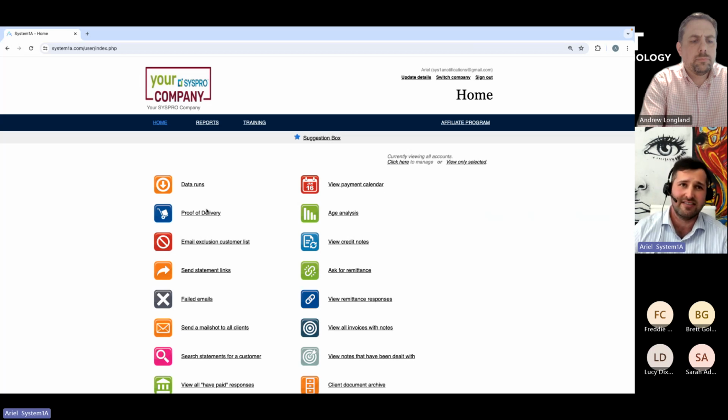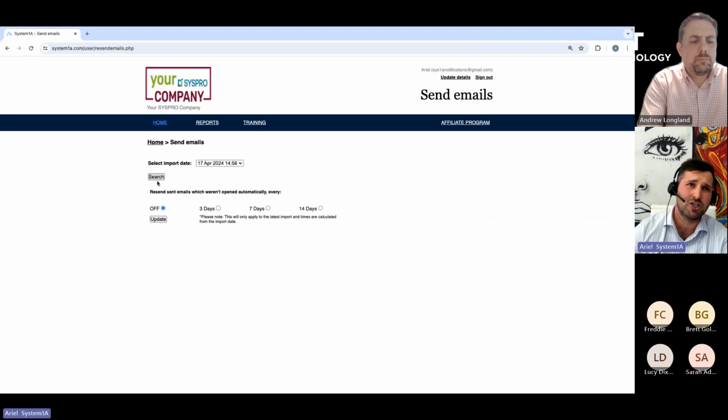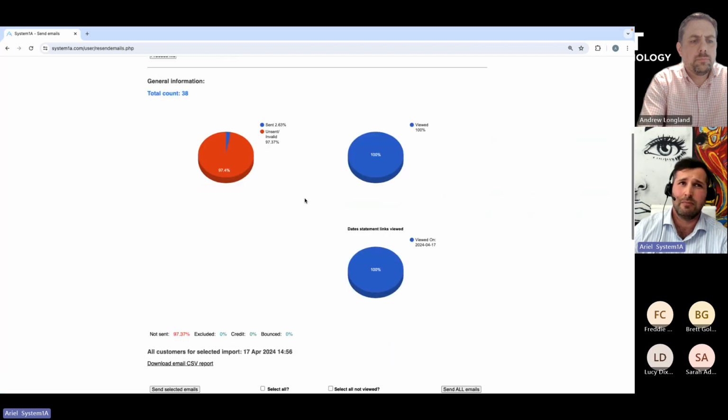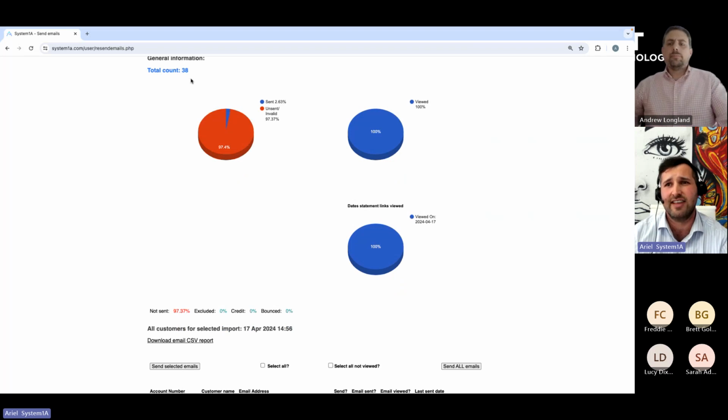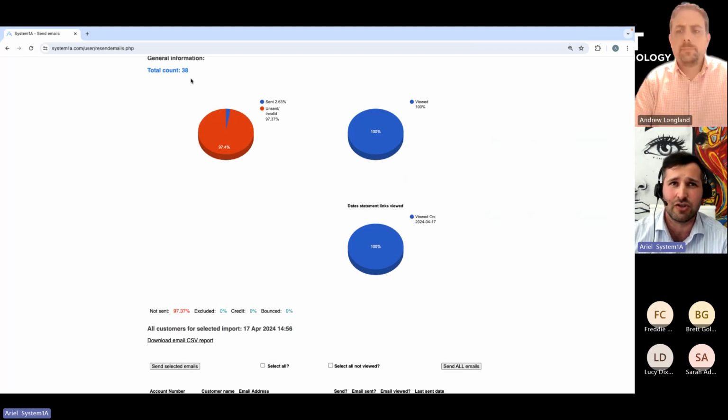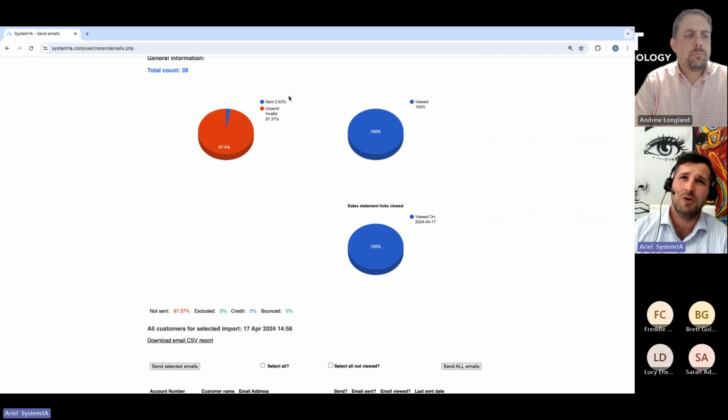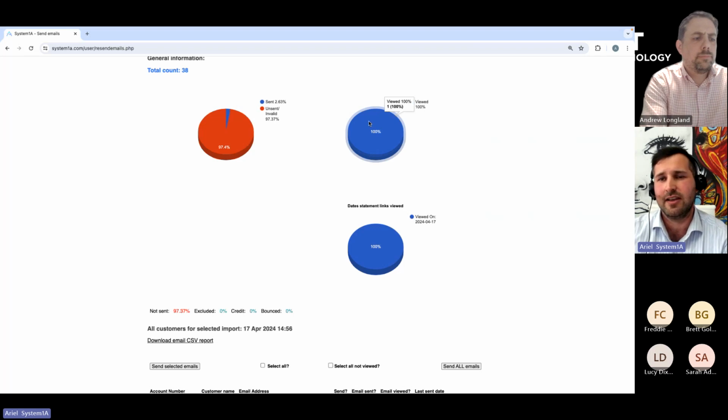Before I go into any other section, I do just want to tell you about the tracking capabilities that System1A offers on a document send, and this will be applicable to any type of document delivery on the platform. So you'll notice over here with the pie charts, we can see a total count of 38, which is the number of accounts that were due to receive statements for the statement run. You can also see that we've sent one statement, but more importantly, there's been a 100% viewing rate. So your finance team now has that added insight into whether your clients are actually receiving and viewing their documentation.